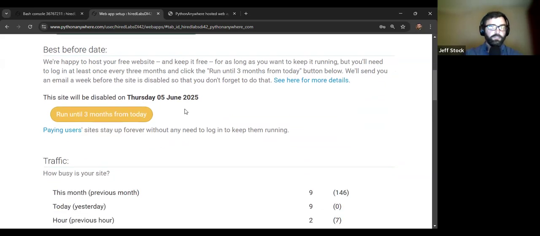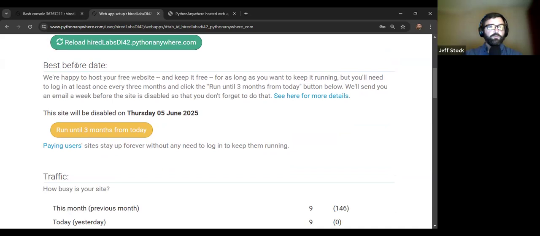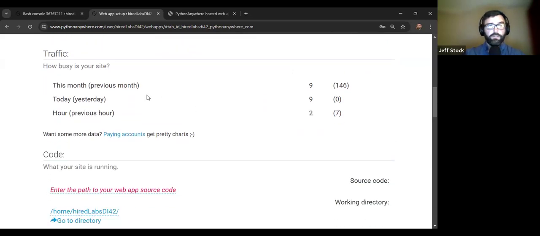It'll be on a couple other pages. This little best before date, you have a time limit of 3 months that your site will be live and active and serve traffic more or less. I mean, it'll be kind of a cold start, but it'll work pretty well. Sometime before that day, if you want to keep it going, just come in here and press the button. So that's what that's doing.